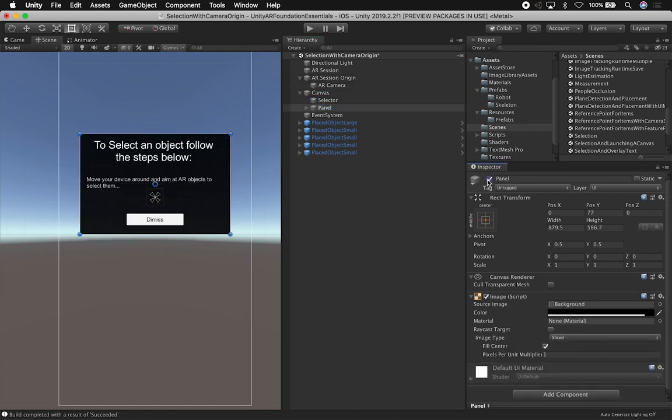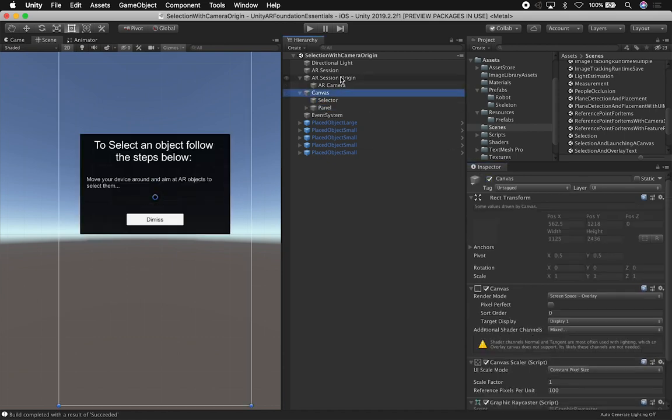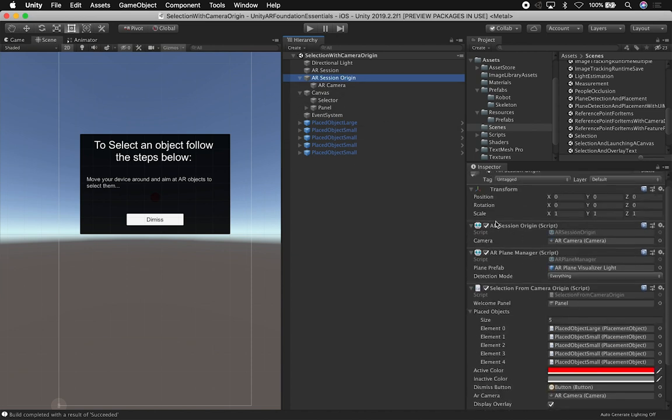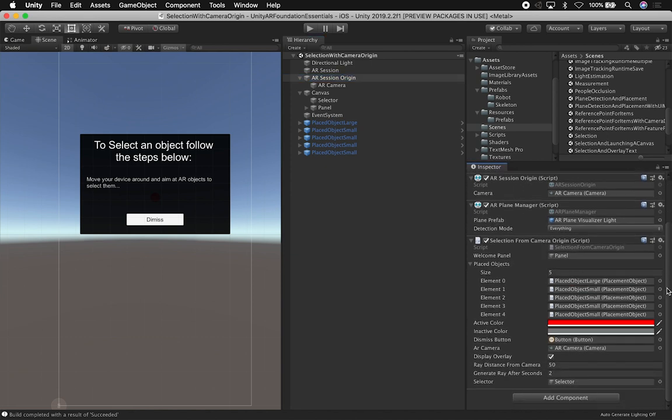So if I enable this, and then if I go to the AR Session Origin, I have the AR Session Origin script, just like we do on every video, an AR Plane Manager, and I also have the selection from camera origin. The AR Plane Manager I'm using so that we're creating anchors in the scene, basically so that the objects don't move around like crazy. It has a reference of AR. And then I also have the selection from camera origin.